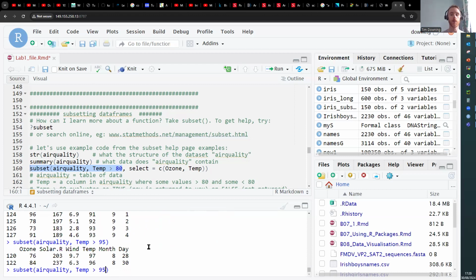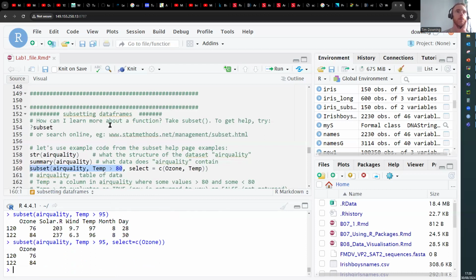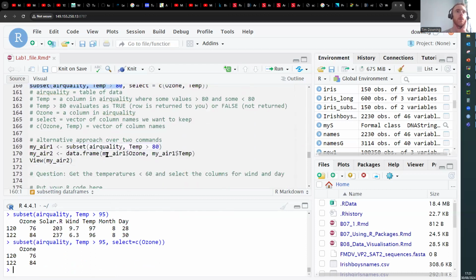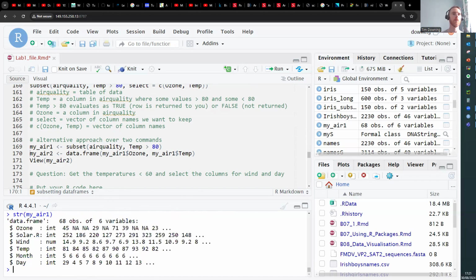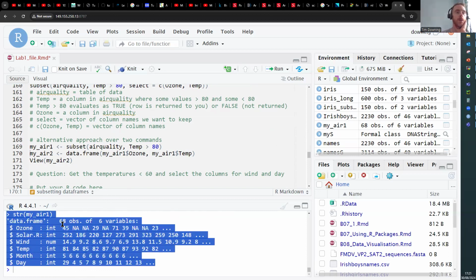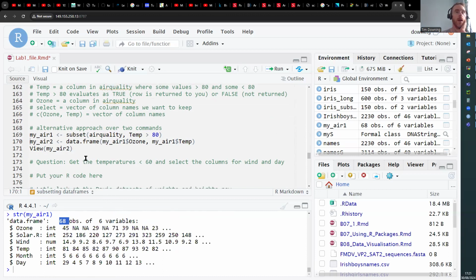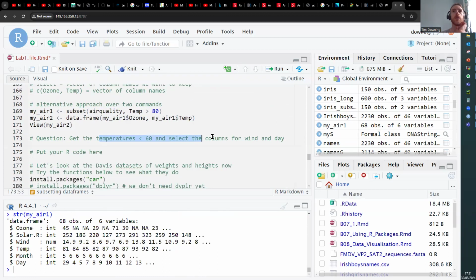And as you can see from the example above, we can use the select function to select, say, the ozone column only, if we just want that, and get those values only. And we can create new data frames from this, such as my air1, and look at the structure of my air1. There you can see we have the different values present. We have 68 rows out of the 153. Therefore you can try these questions yourself: getting the temperatures greater than 60 and selecting the columns for wind and day.